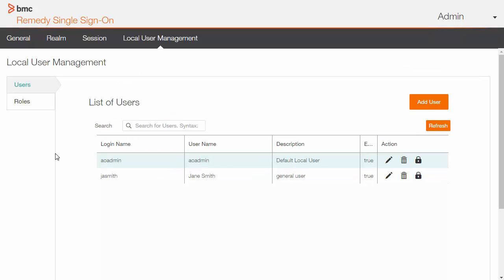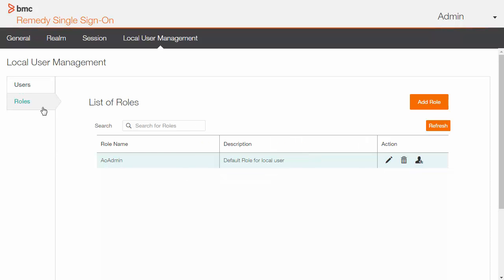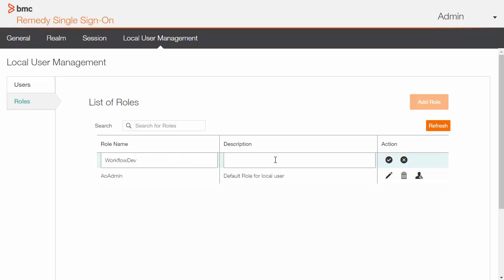Next, let's create a role. Click Roles to open the Roles tab. Click Add Role. Provide the role information as follows. In the role name field, add the role name. Add a description of the role. Click Save. The role is added to the list of roles.